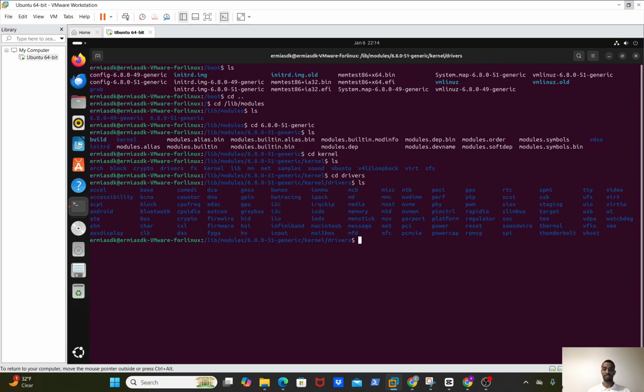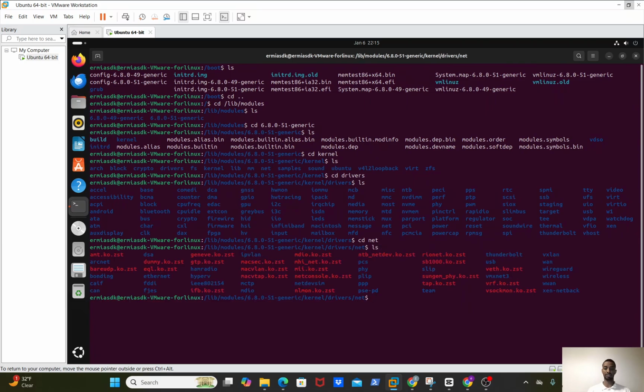Okay, list. Here are all the directories containing different types of drivers and modules. Earlier, I was assuming let's go and start modules and load drivers for networking, right? Let's go to the networking folder and let's see the content. Here we have lots of networking drivers and modules.